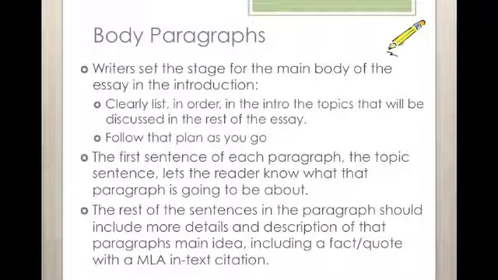The rest of the sentences in the body paragraphs should be including details and the description of the paragraph's main idea. It needs to include a fact or a quote and MLA in-text citation. So every body paragraph should have some sort of fact or quote from your research, and you're going to give it some in-text citation.